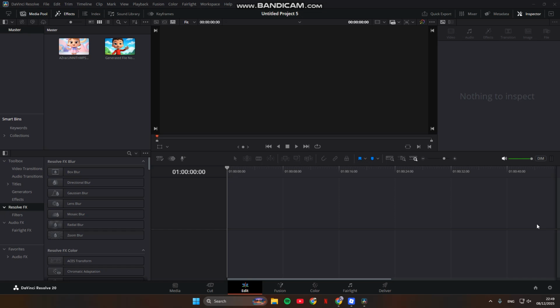So in this video I'm going to show you a simple method to create a split object transition in DaVinci Resolve. A split object transition is when your subject appears to split apart and reveals the next clip underneath. You've probably seen this in viral reels and also cinematic YouTube edits, and here I'm going to recreate it using only built-in tools in DaVinci Resolve.